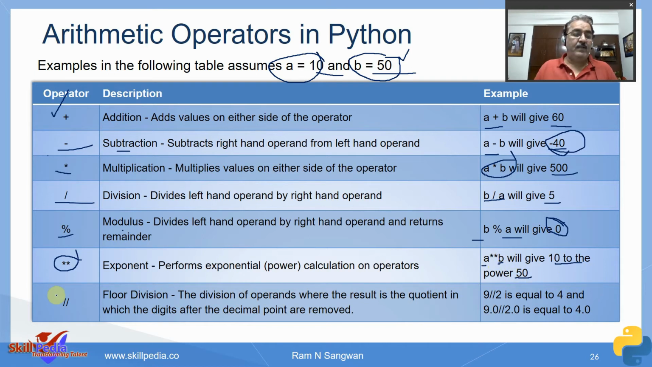And this is floor division, the division of operands where the result is the quotient in which the digits after the decimal point are removed. It means ignoring the decimal part; only the whole number part of the division will be taken. For example, 9 divided by 2, floor division will be 4. 9.0 divided by 2.0 will be equal to 4.0. The decimal part will be completely ignored. However, if you take a single slash, it will be 4.5.